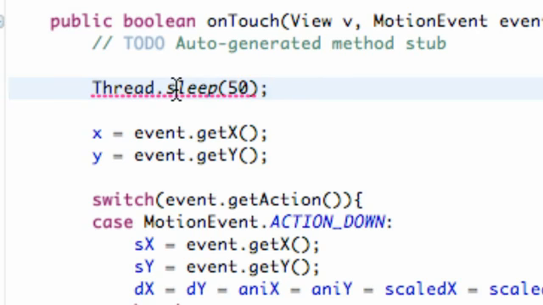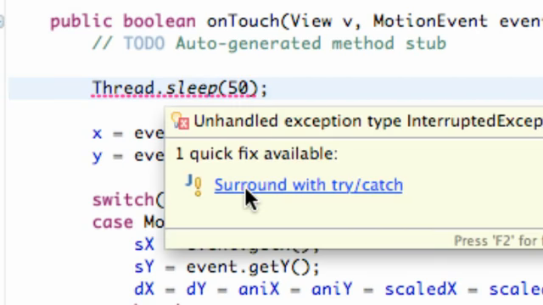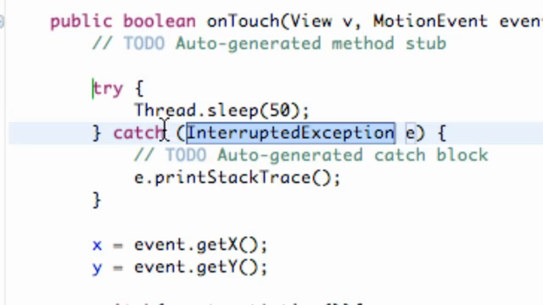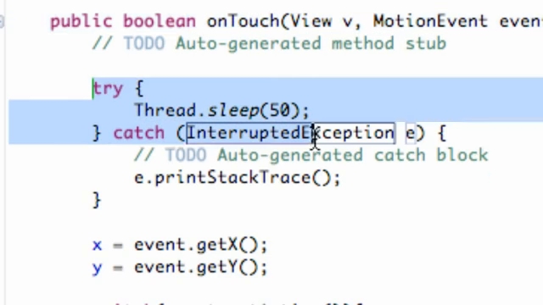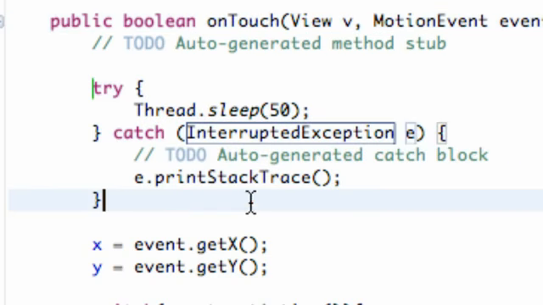And all we have to do now is, again, surround it with a try and catch. So just hover over and say surround with try and catch, and it sets it up for us very nicely. Again, this is within our on-touch method. And that's going to allow our application just to sleep every once in a while, not use all the processing speed that it needs, and it's not really going to affect the way our application runs. For the most part, it's just going to save some of that processing speed.